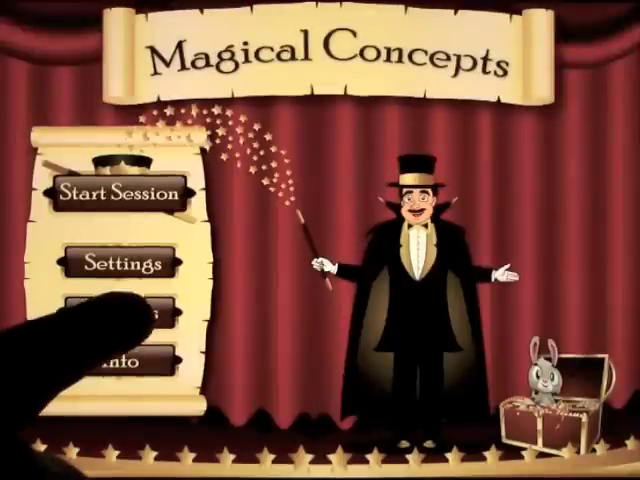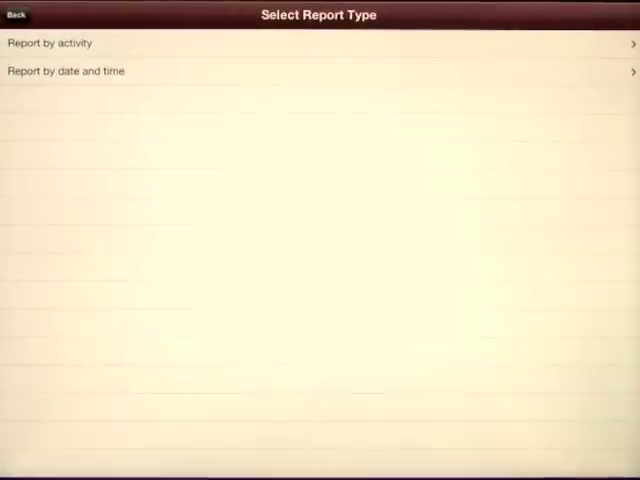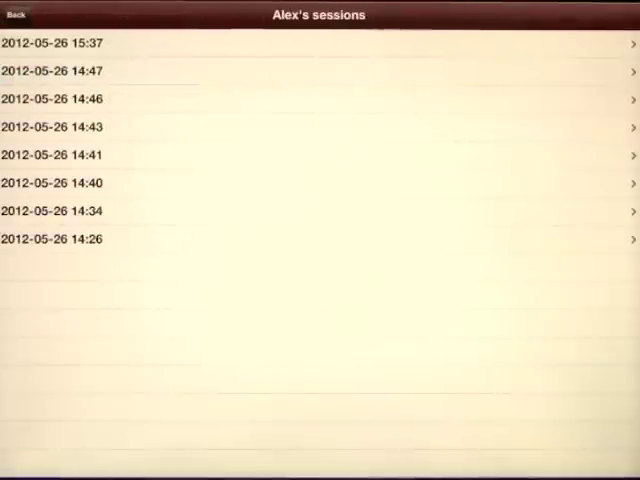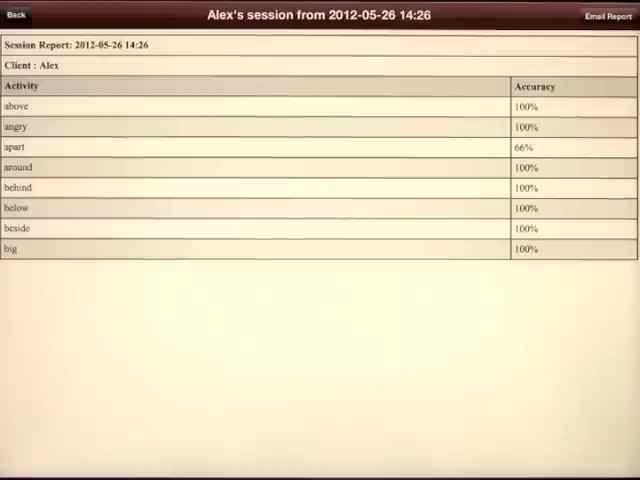One exciting thing about this is that you can email reports, and you can look at reports from as many students as you have on the app, and you can add them. So if we click on Alex, we can either look by activity or we can look by date and time. If we look at today, for example, you can go by the time of the exercises today. So if we click on this one, you'll see that he worked on above, angry, apart, around, behind, below, beside, and big, and pretty much got 100% on most of those, apart from the apart one where he got 66%. Of course, that was all in test format.